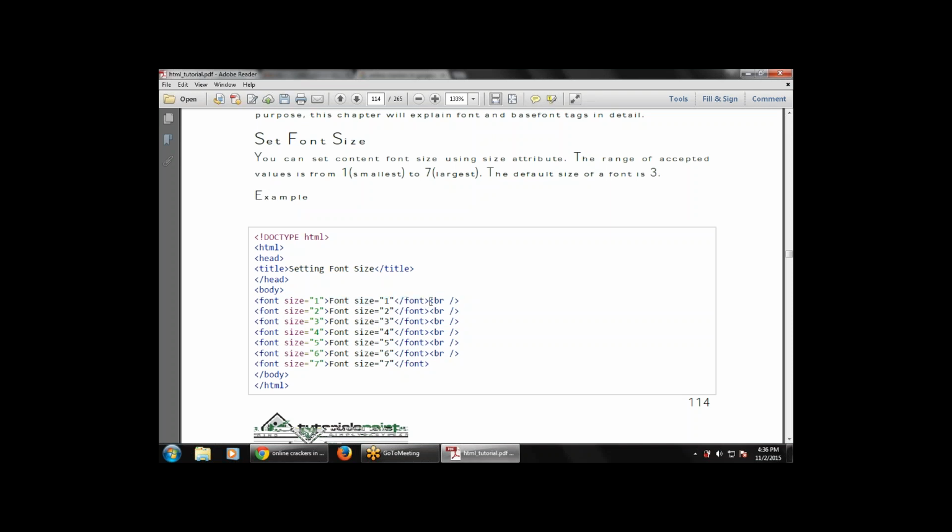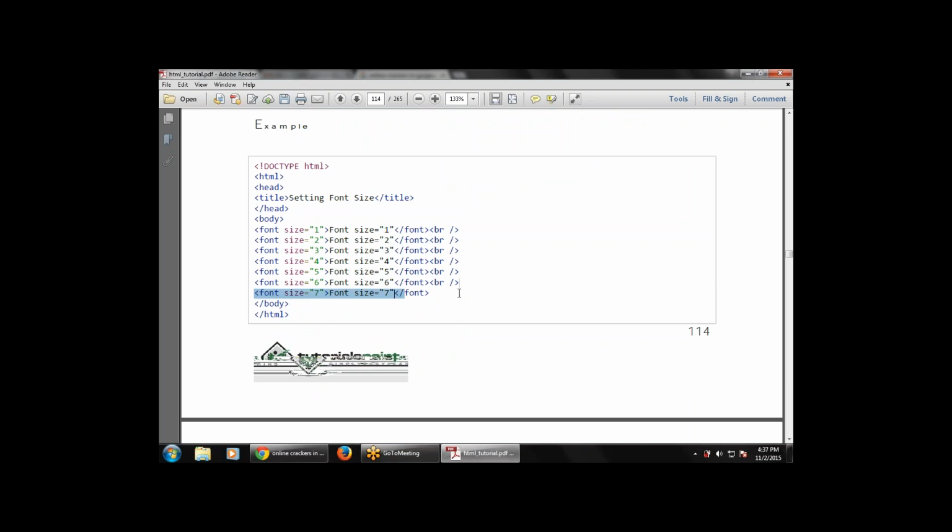Then the font will be closed and the break will be used to move to the next line. In the next line, size equals to 2, then font size equals to 2, then the font will be closed, then the break, then size equals to 3, then font size equals to 3, then font close, then BR, then size equals to 4, then font close, BR, and in the same way 5, 6, 7. So these are the various sizes used within the font tag. Then at last the font tag will be closed, that means after defining all the 7 fonts, the font tag will be closed.